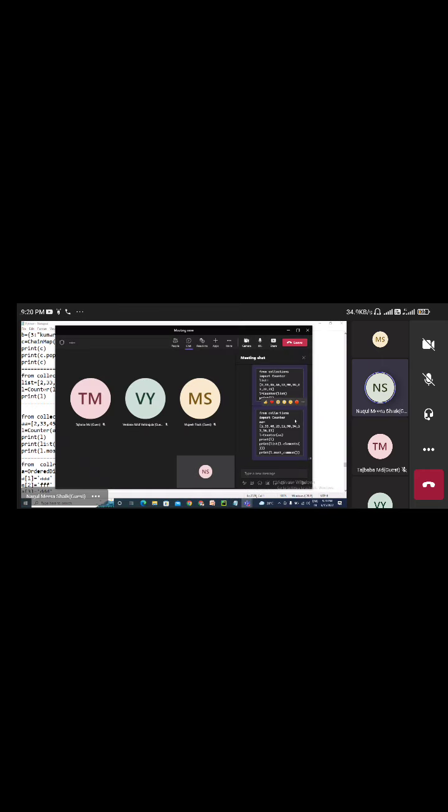This is about the collections, but in the collections also, you just need to remember a few things, that is the counter module as well as the deque module. The remaining things are nothing. So you need to remember the remaining things.